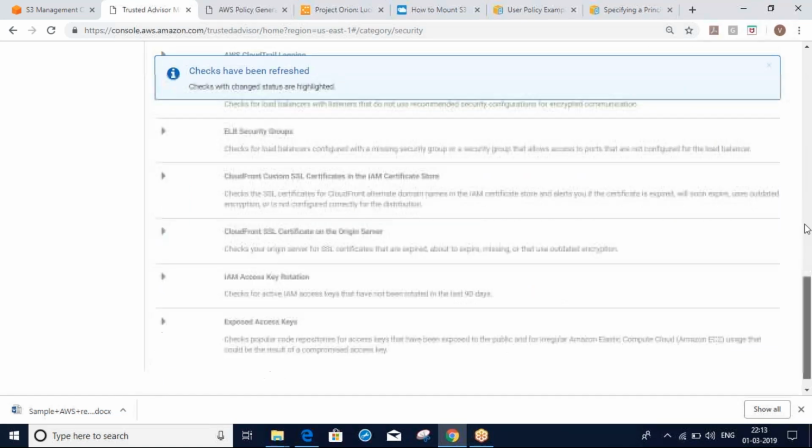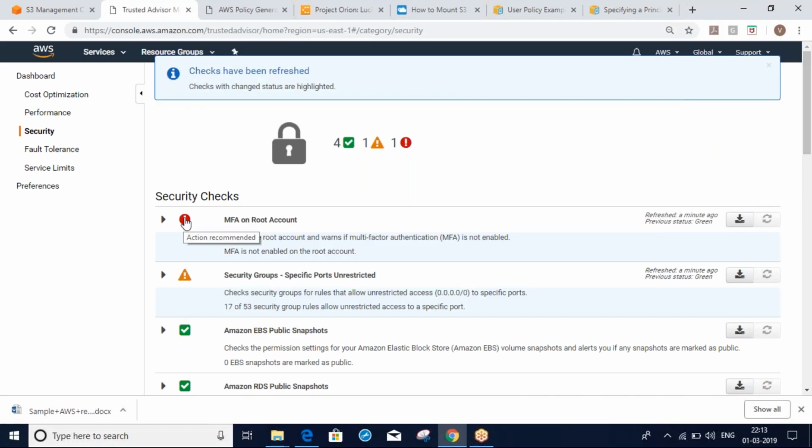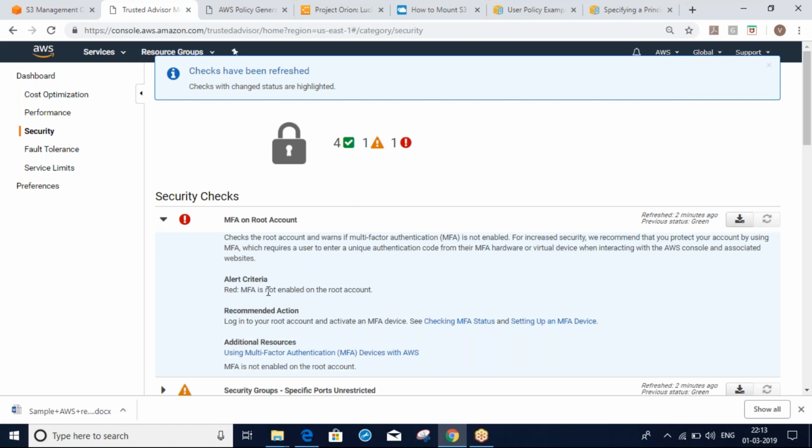For example, see here something red, some action recommended. You can see MFA is not enabled on the root account. In my account, I didn't enable the MFA. That's why this is the error. Action recommended: just activate the MFA. So it will suggest where we should increase the security on our AWS.